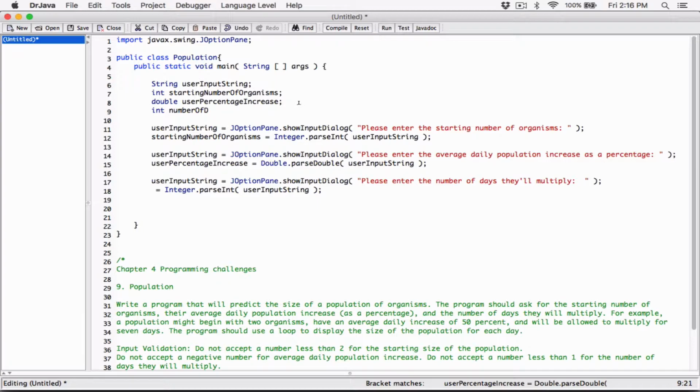We can call it anything, but let me say number of days. We know the number of days is the number of days they'll multiply. You can call it something that makes sense to you. So I'm going to store the result of the number of days that the user typed in number of days. Okay, so now we have all three variables.